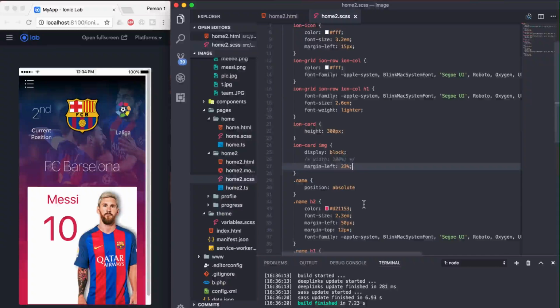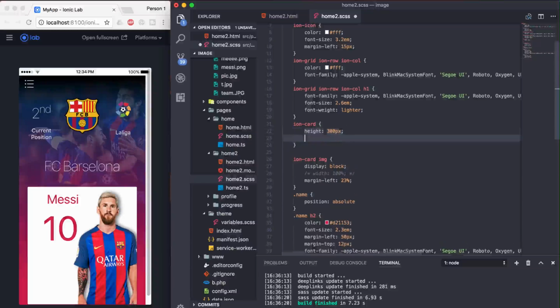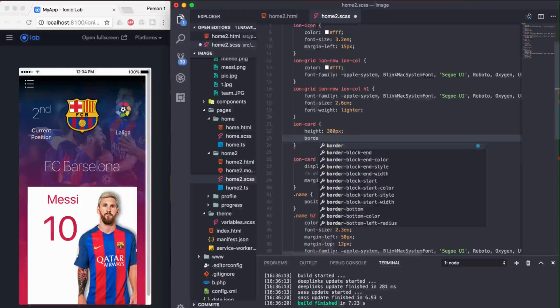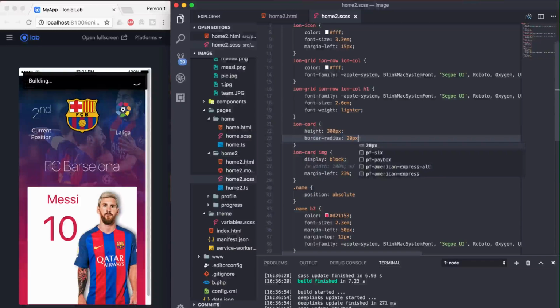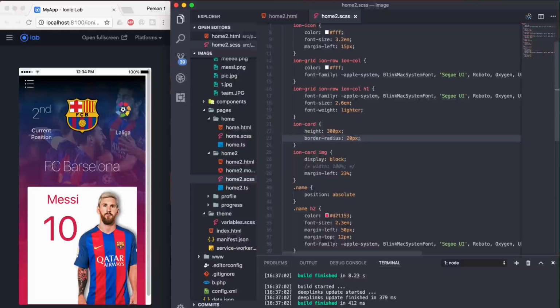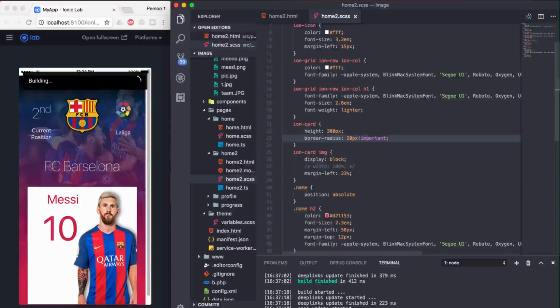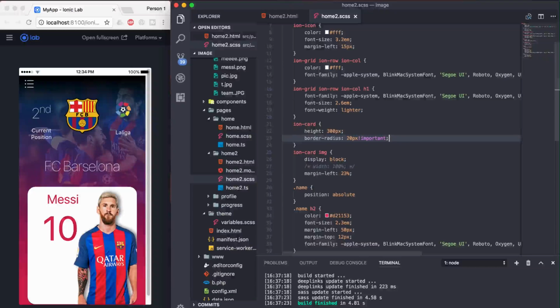Better now. Now we'll give the border radius to the ion card. Border radius should be something like 20 pixels, and if it does not take effect, then you should give important. Okay, it's not affecting, so you should give important here to override the pre-written style for the card. Now this will give a 20 pixel border radius to our card to make it look more beautiful, and it's looking more beautiful.